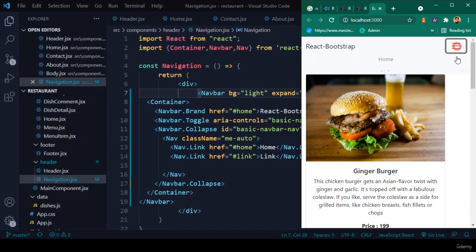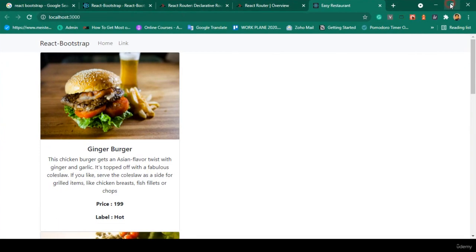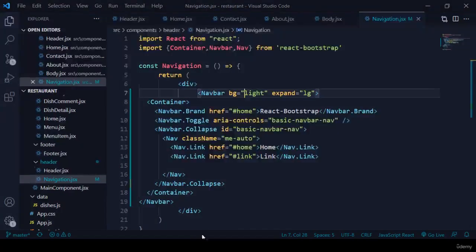So I want to use this toggler, then it will be interactive. And also I want to change that style. I want to make it busy, not that light. Here I want to use dark. Okay, then it will be black. I make it dark. Click save all.